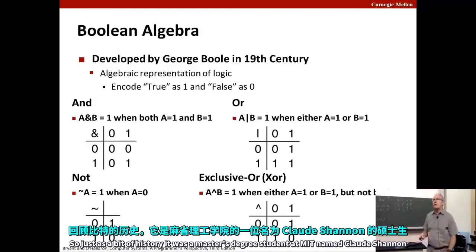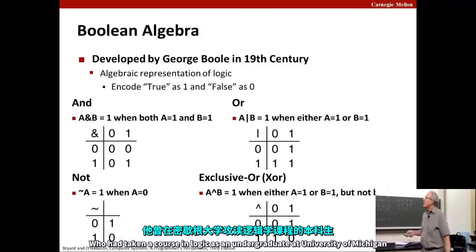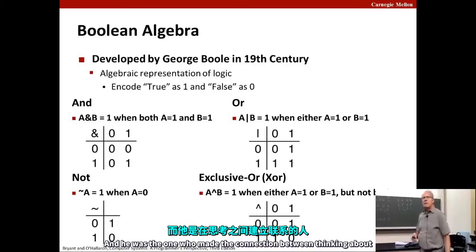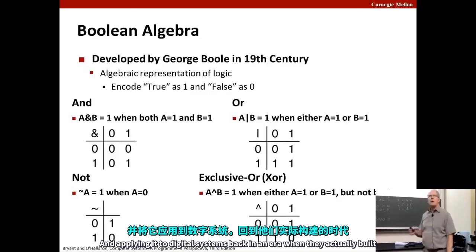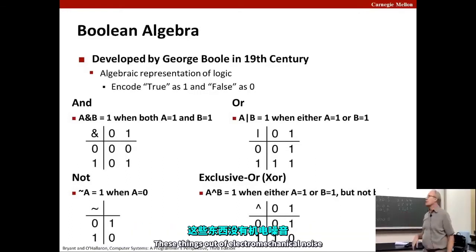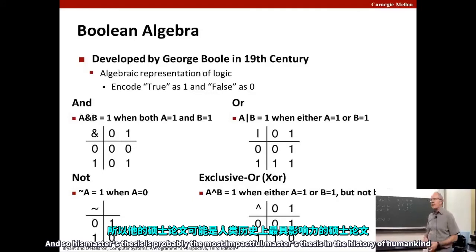So just as a bit of history, it was a master's degree student at MIT named Claude Shannon, who had taken a course in logic as an undergraduate at University of Michigan. And he was the one who made the connection between this what was at the time very obscure branch of logic and applying it to digital systems, back in an era when they actually built these things out of electromechanical relays. And so his master's thesis is probably the most impactful master's thesis in the history of humankind.